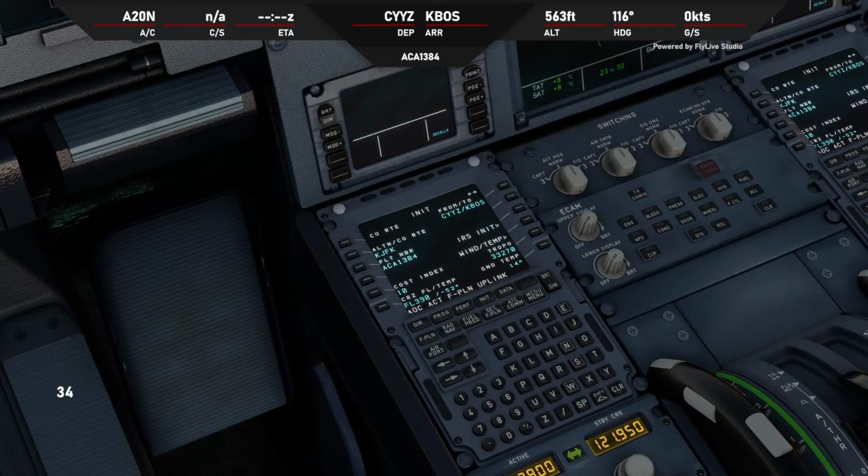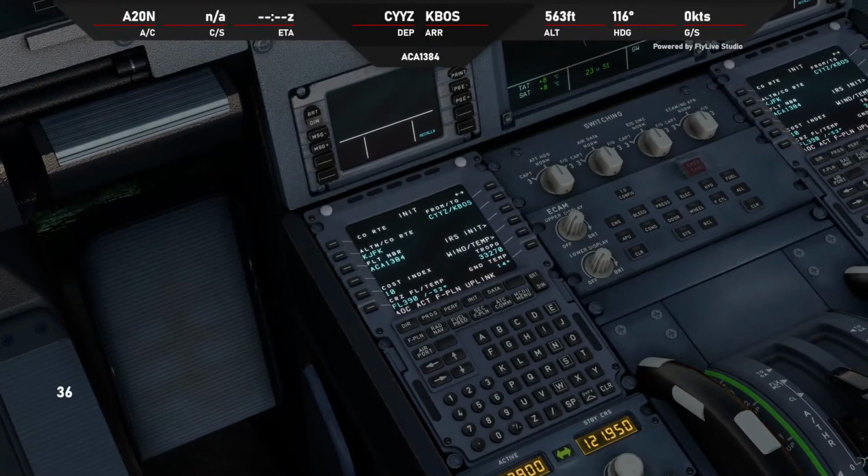So hopefully we don't have to go down there, because my computer, even though I feel like it's pretty good, gets pretty laggy with all the traffic and everything down there in JFK. I don't even think I have the world update installed.